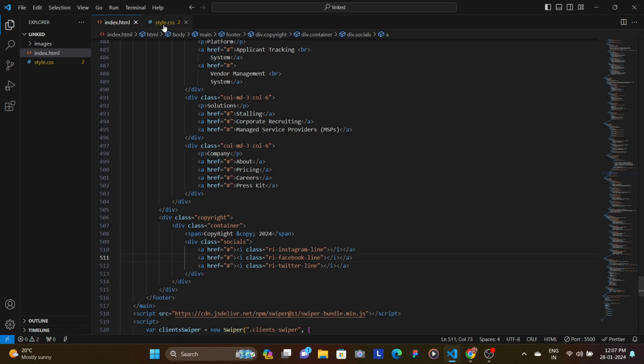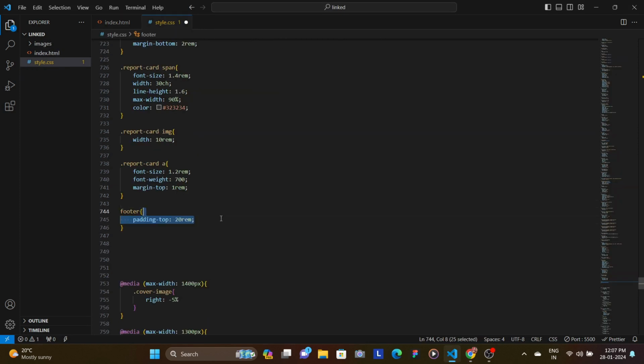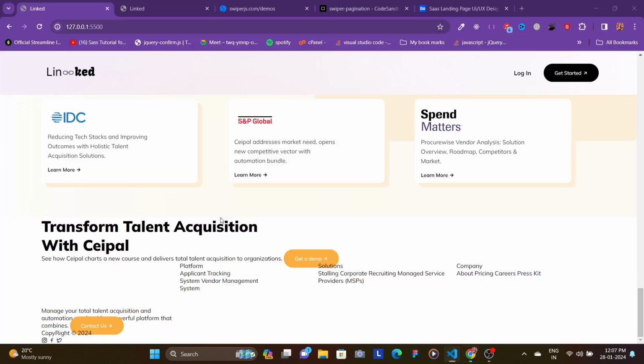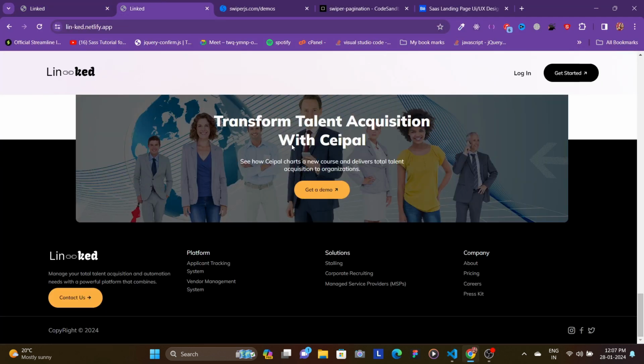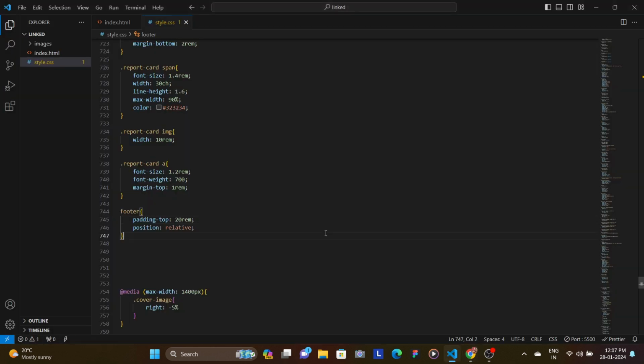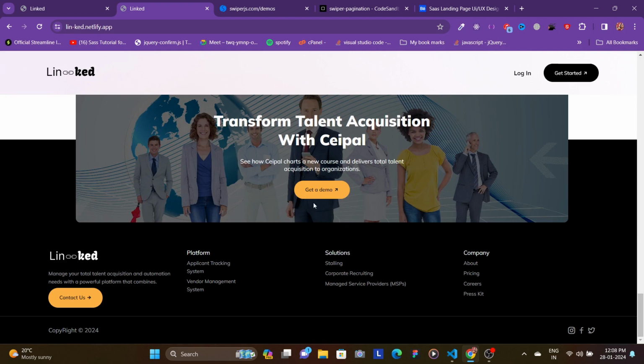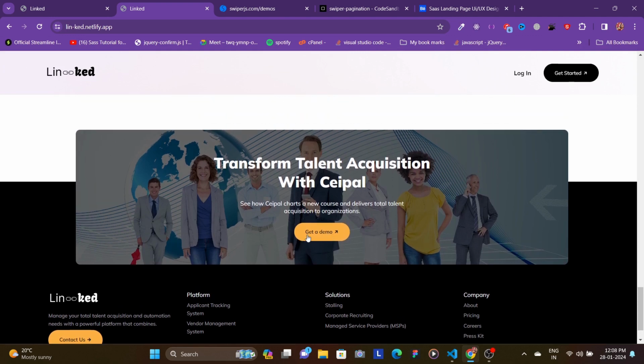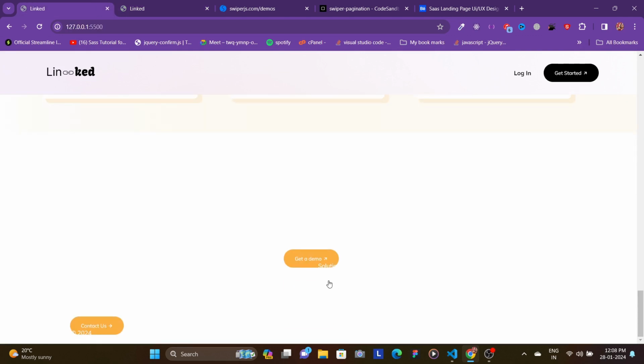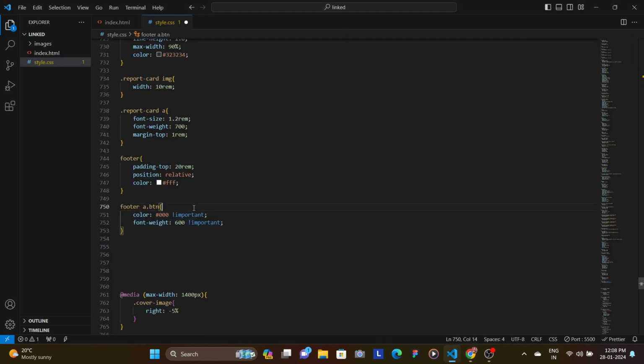Let's style those. For the footer, we're going to have padding top of 20 rem with position relative. Since this black background that you see, we're going to add this in an after or before pseudo selector. We're going to set the color to white. Now the anchor tag that you see is black, but in the component we have it as white. So I need to change the color and also font weight.